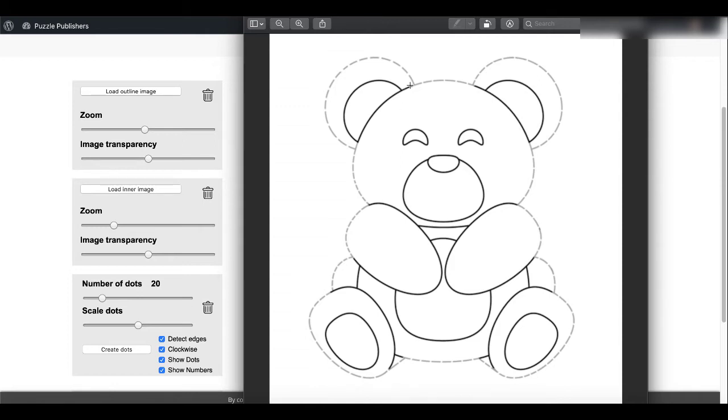So for example, the inner image is going to be this dark inner image right here that you want to stay to create the element of the fact that it is a bear. So when they do the trace, they can complete the bear. Then your outer image will be this light image here. And of course, that's where this image transparency and these zoom options come in.